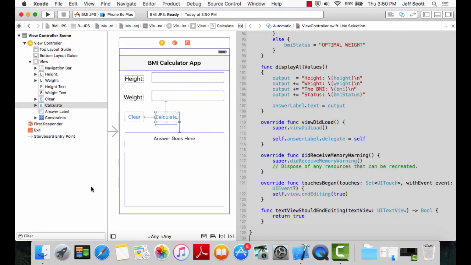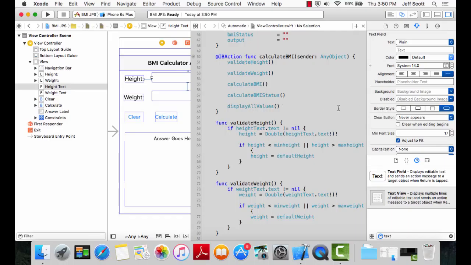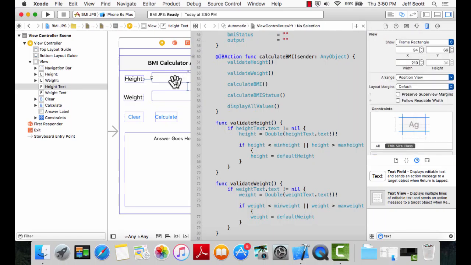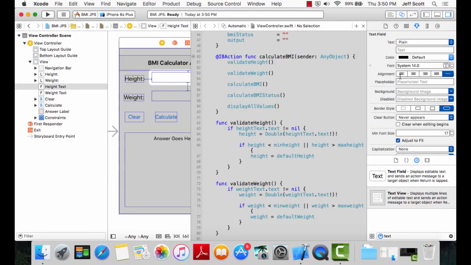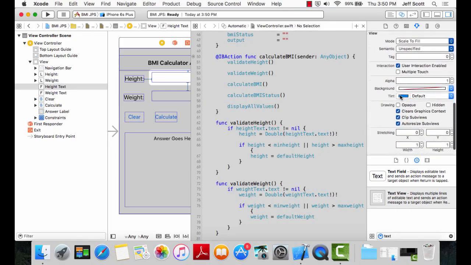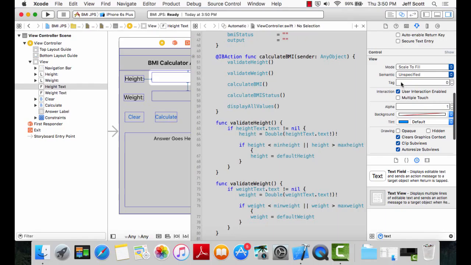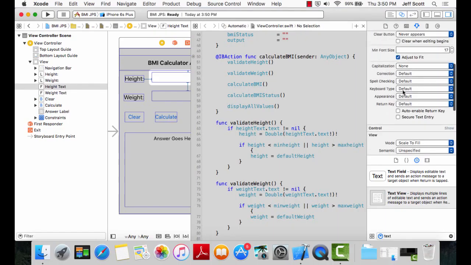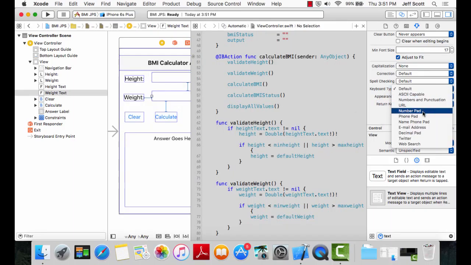I want to do that because otherwise I'd forget to do it. So I'm going to bring up my object library, find, is it under the attributes inspector? No. Somewhere in there. I don't remember which one, but I'll keep looking until I find it. Middle one? No, right one, that one. I had to drill down a little bit here, but sooner or later you'll see keyboard type. There it is. We don't want the default, we want number pad. So that's that one. Then I want to click on this one and do the same thing and set it to number pad.